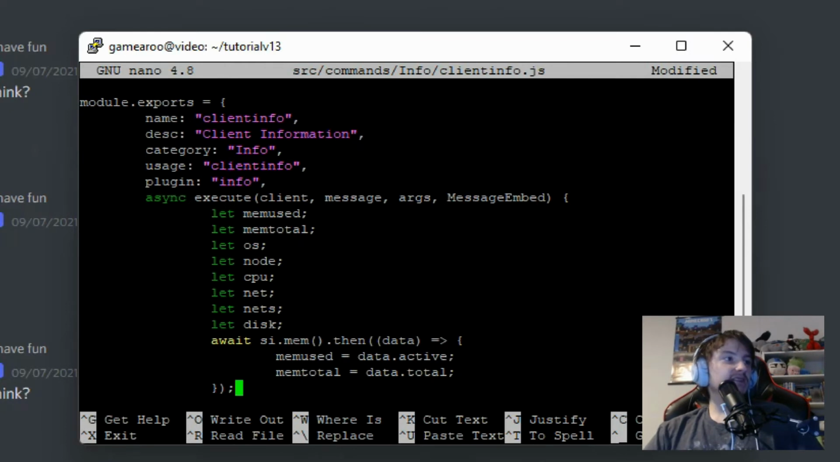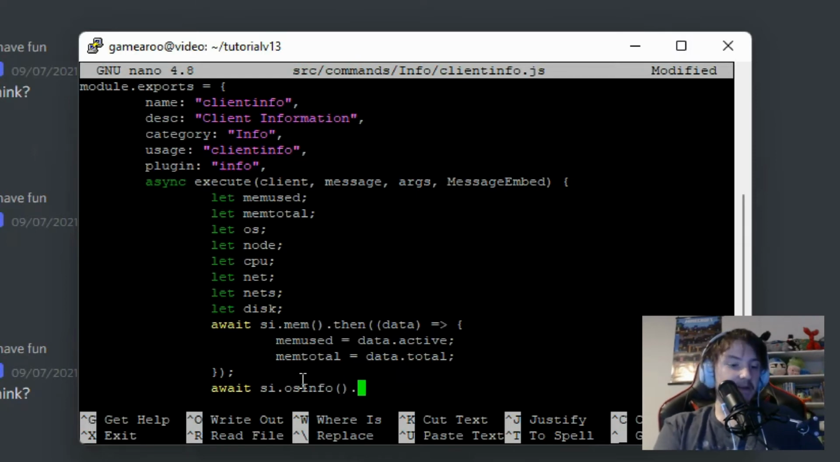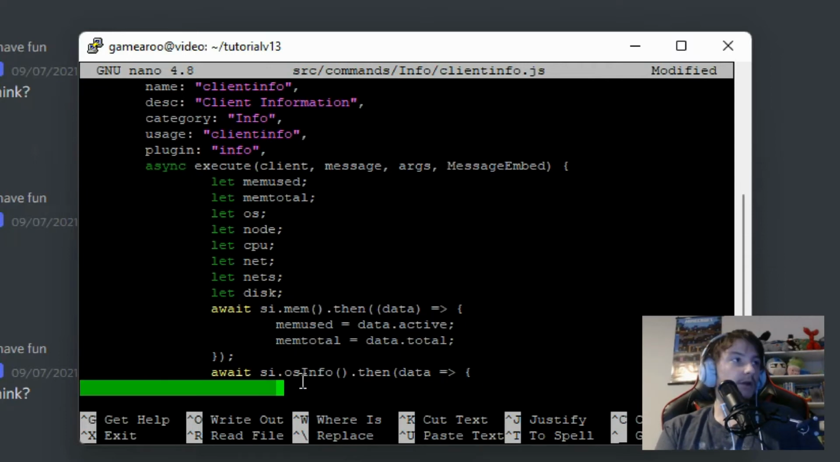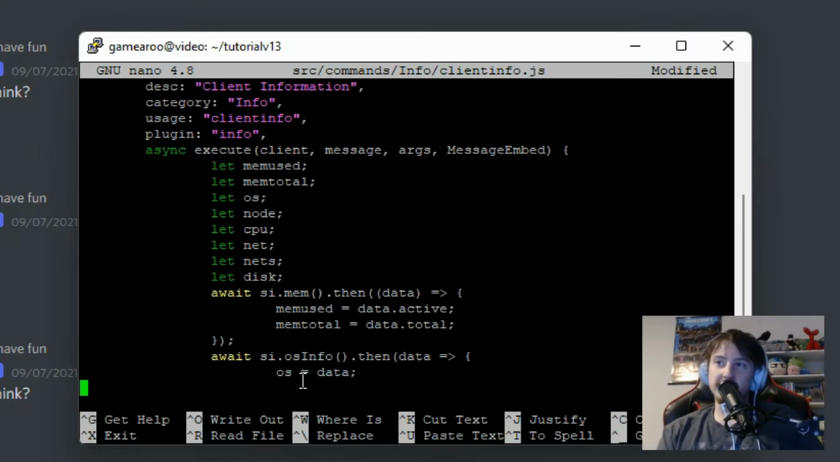Alright, now we got to go to the OS information. So await si dot, no, sorry, it's si dot os info. So that's information of the OS. Then we're gonna do data, similar to OS equals to data. So in this one, we're actually gonna input more at the bottom. We're just making it easier to code at this point.